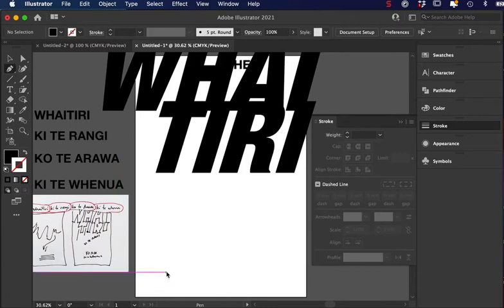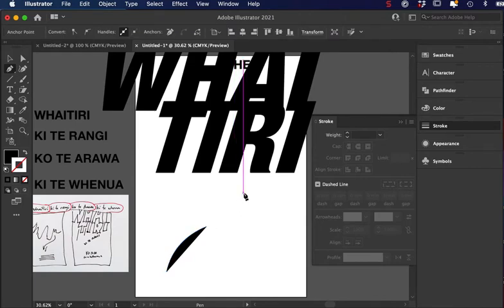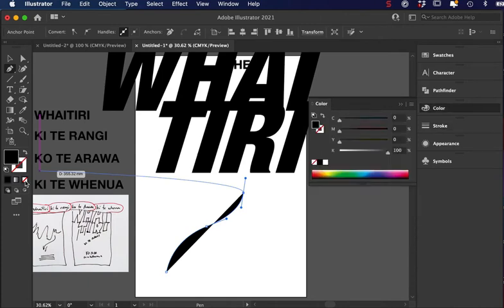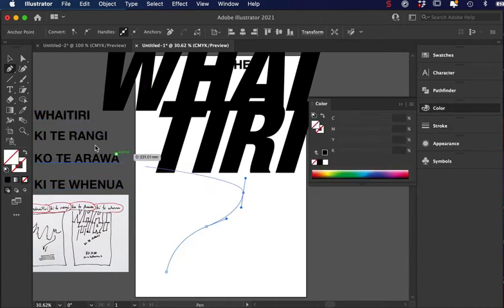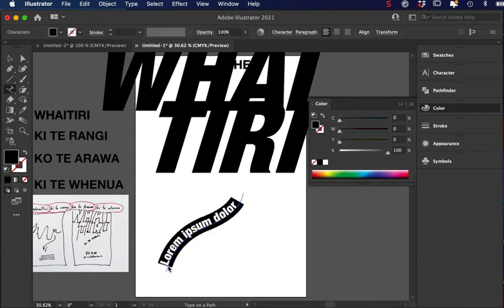I'll bring in a bit of a curve. I don't want there to be any fill or line. And if I click and hold down on the Type tool, I've got Type on a path. And you can see when I click here, it's going to give me a bit of lorem ipsum. So I'm just going to write Kitarangi. I'm going to put a bit more space.